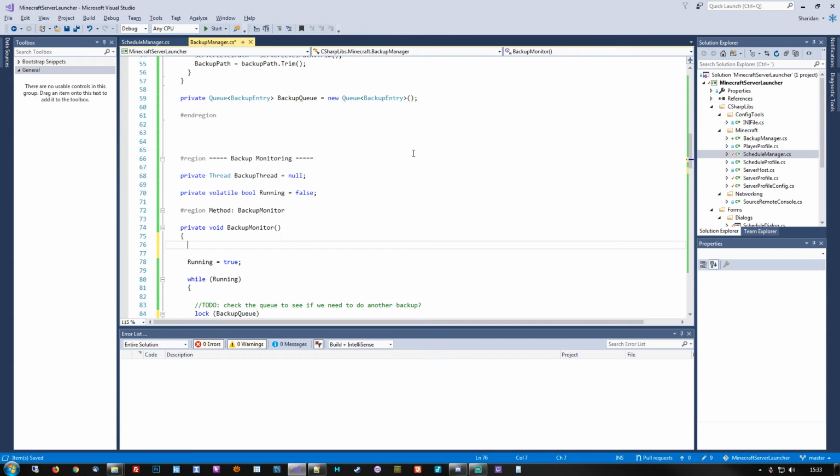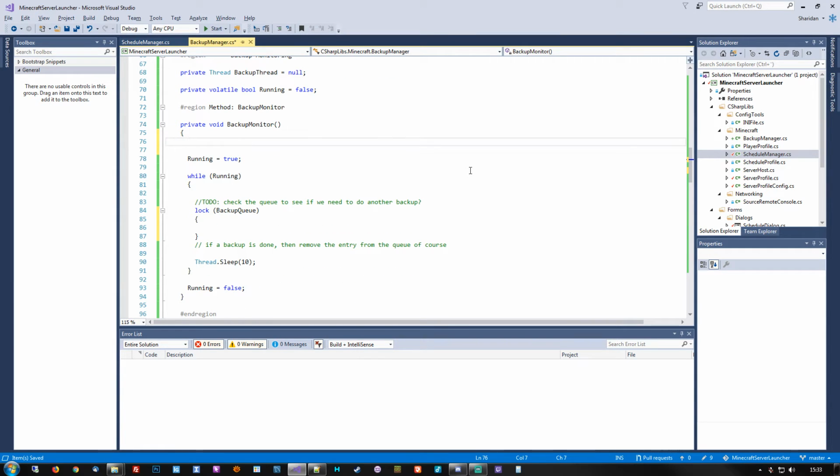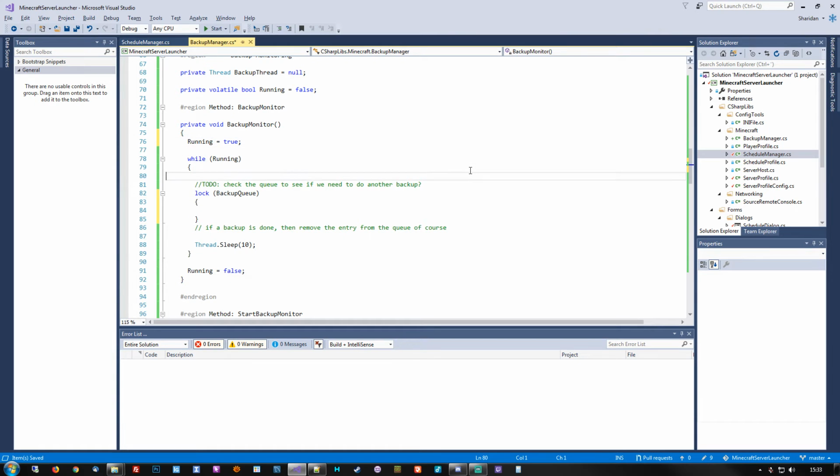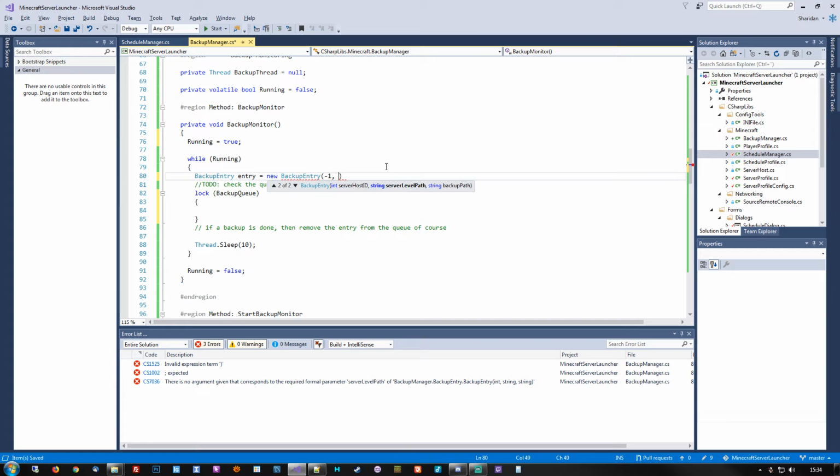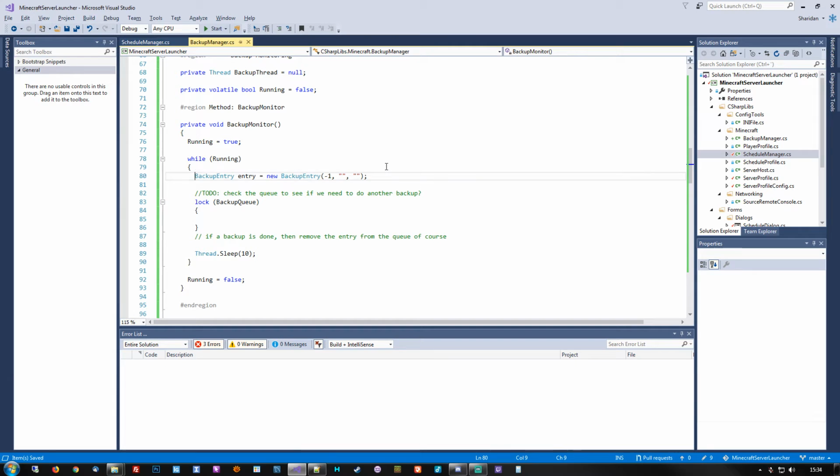For the sake of grabbing a backup entry, we'll add a local variable here, which would be backup entry, and we'll just call it entry, that's fine, and grab a new one. And this one we will force to have a server host ID of -1, meaning it's unreferenced and doesn't exist. And this leaves us with basically a dead backup entry.